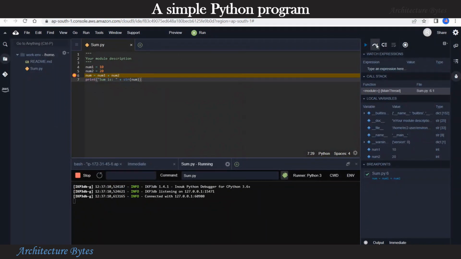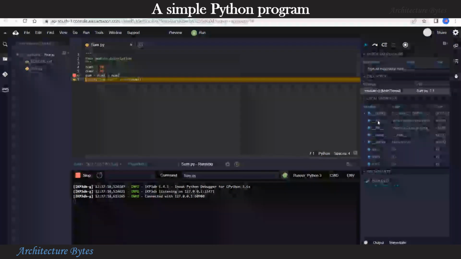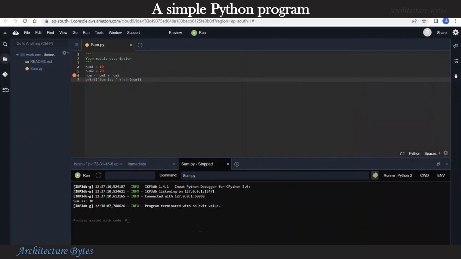Okay, yeah, let's step over the thing. The debug window has all the usual things that you would expect to see. Okay, let's run. And the program continues.